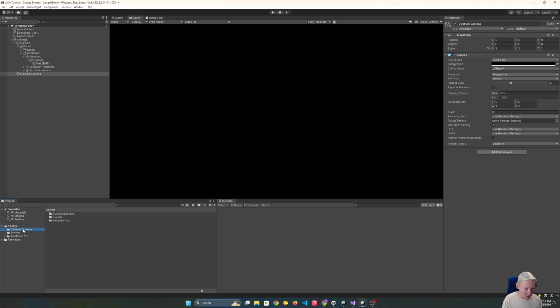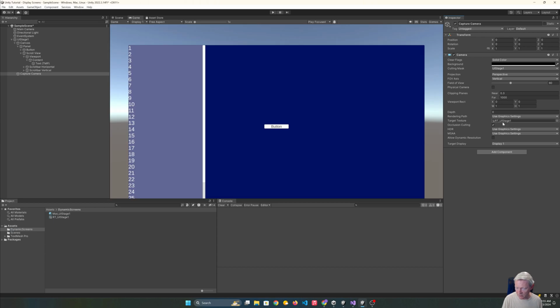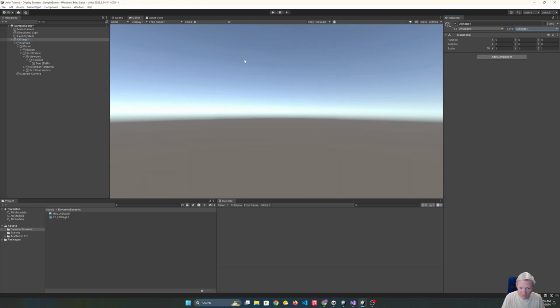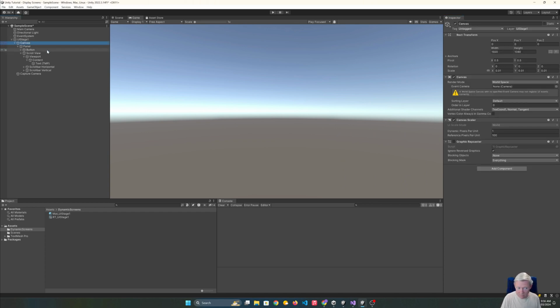And what I do is I link up my render texture. So now it's going to draw to that render texture. So that's the capture camera. What I also do is in UI stage 1 here, I change the layer of this and all of the children. So that disappears, which is what should happen. That's what we actually want to have happen.